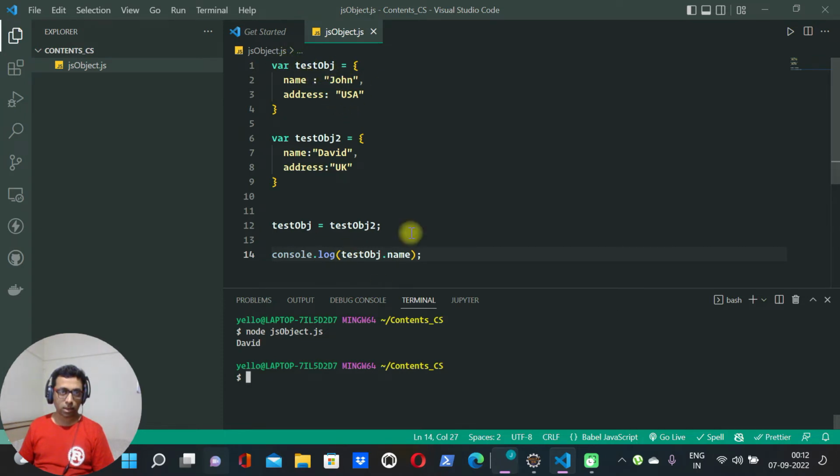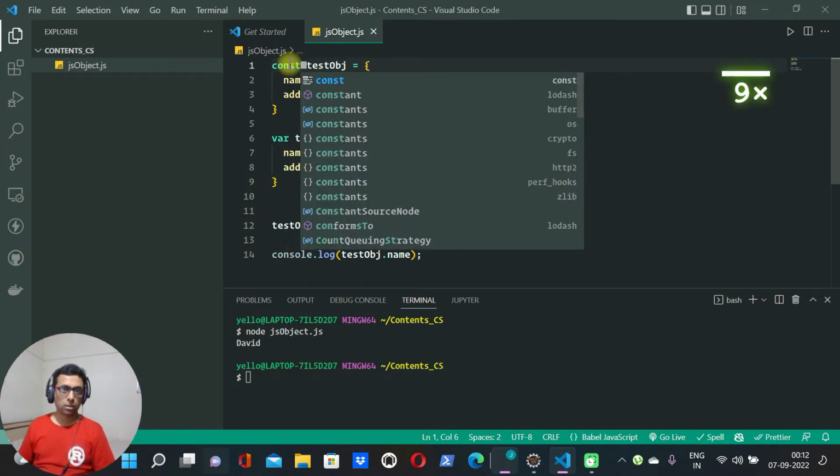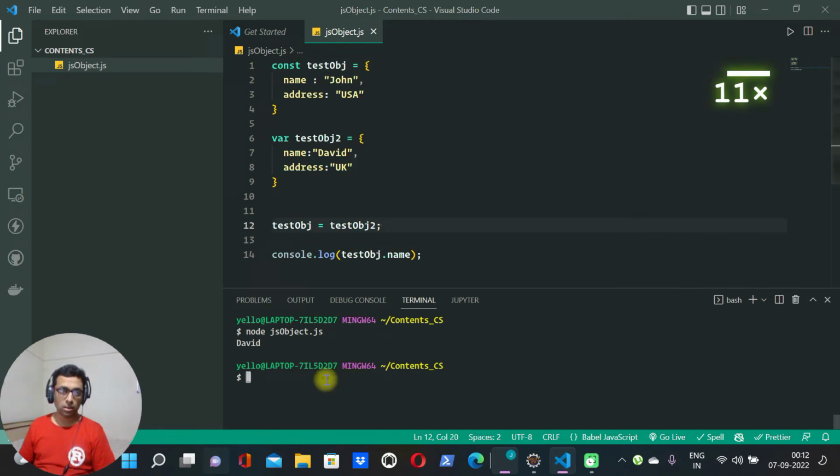But what if I use const? Will it allow me to assign? Let's check it. It's not allowing me when I use const, so it is saying assignment to a constant variable.